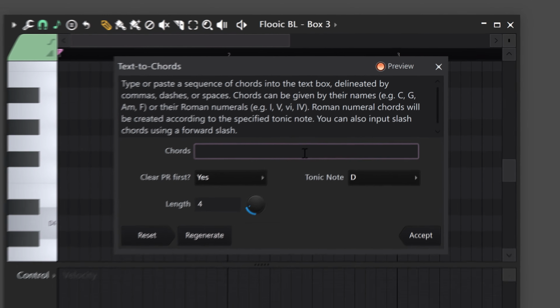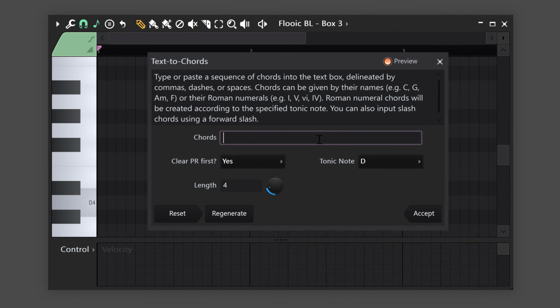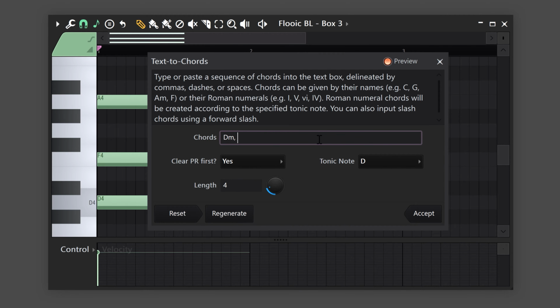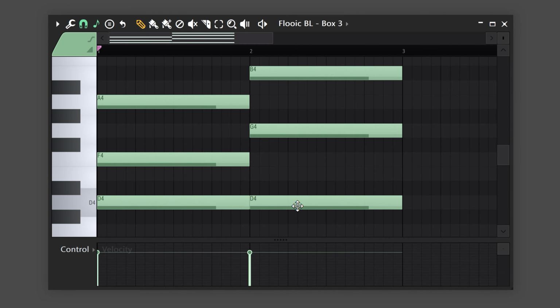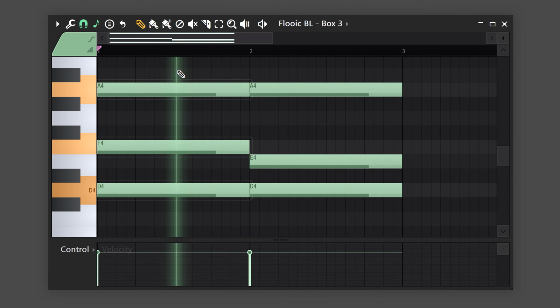Now in this window, let's type in something that will be dark and simple. For example, D minor and E minor 7th. You can copy mine or create your own, it doesn't matter. As you can see, the chords will appear in a piano roll. Now of course, you still need to adjust them to your liking. If you want, you can even change the chords to whatever.